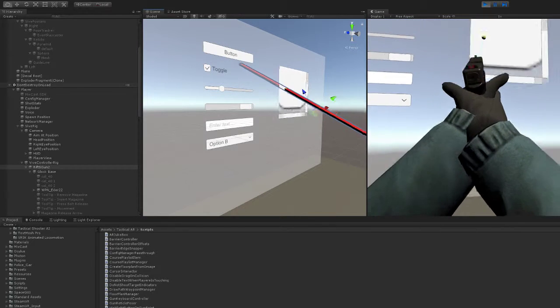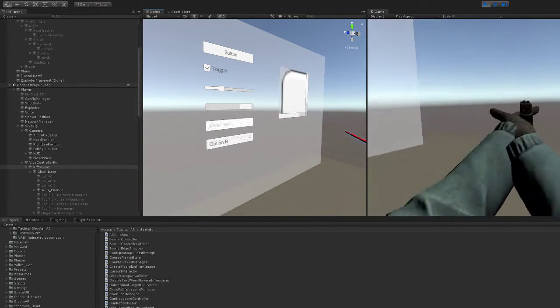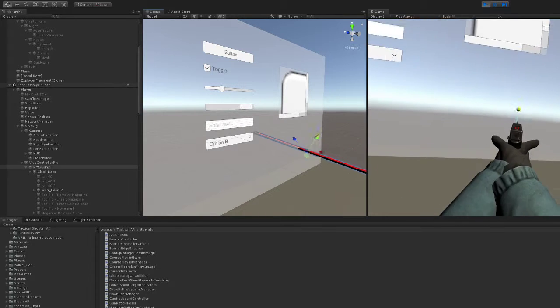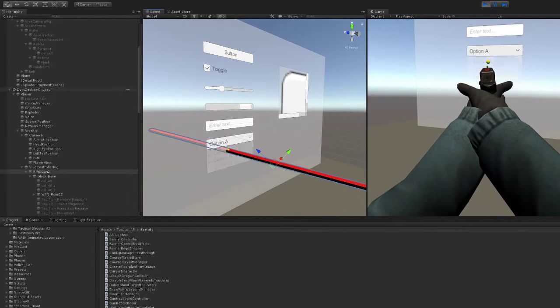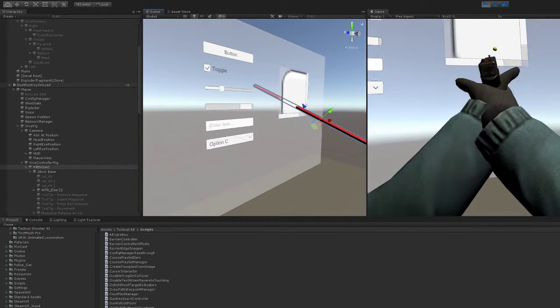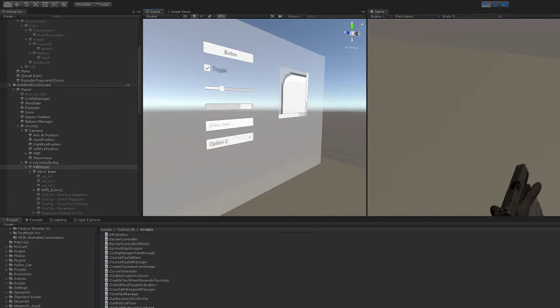So now we have a firearm that can go from UI interactions to firing rigid projectiles and overall just seamlessly transitioning. So it took a while, but it's acting nice now.